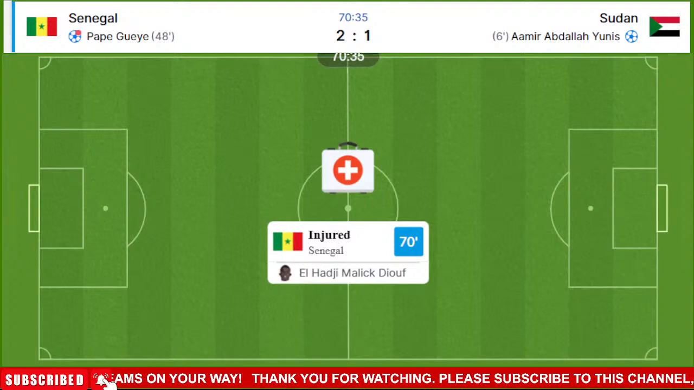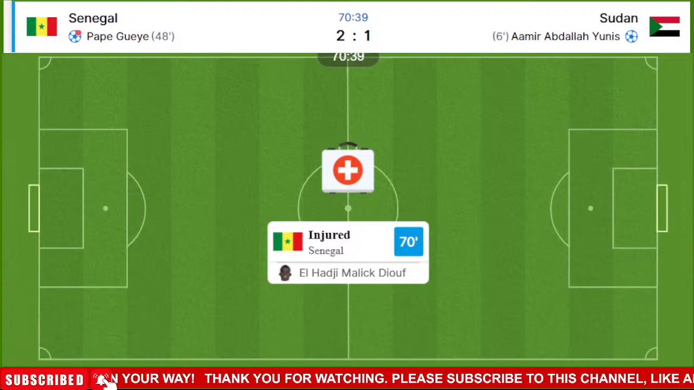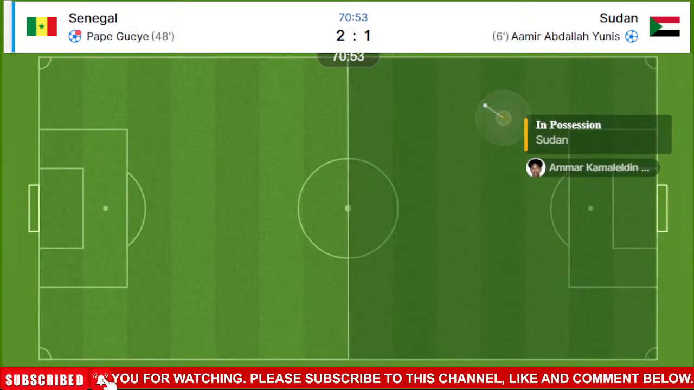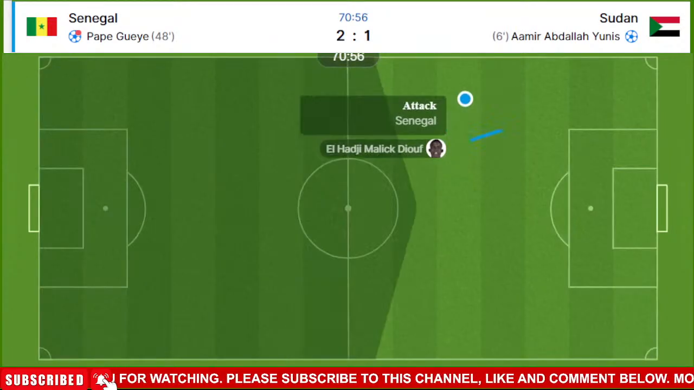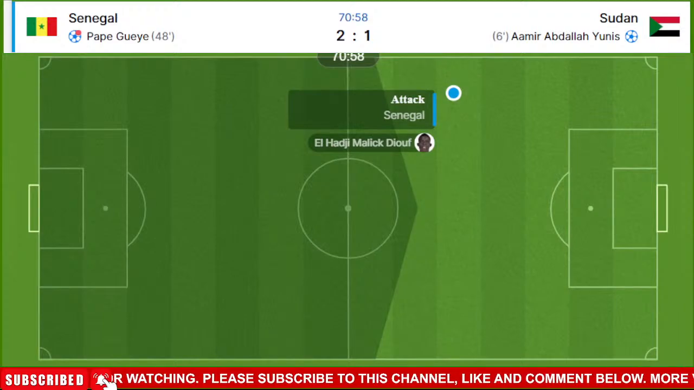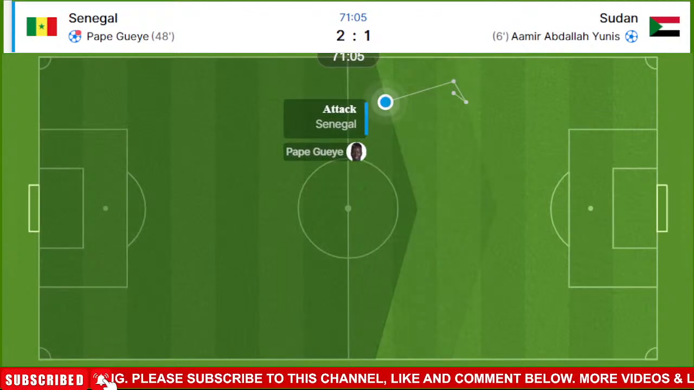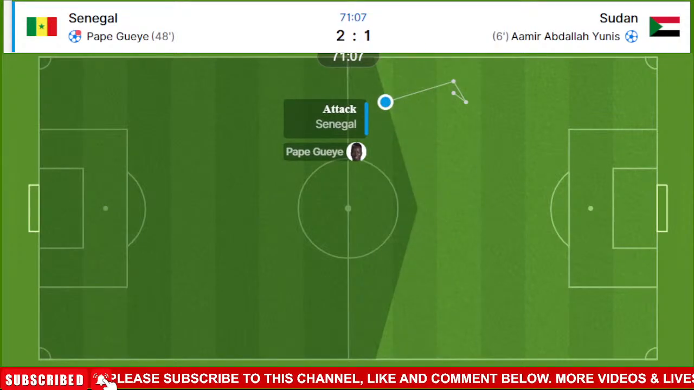But it is just turning to dusk now in Tangier. With Senegal still leading by 2-1. A brace by Papa Gueye, which gives Senegal a commanding lead so far. But can Sudan level proceedings? They come forward now, laying the ball down the right-hand side. And meanwhile, a yellow card will be shown here.